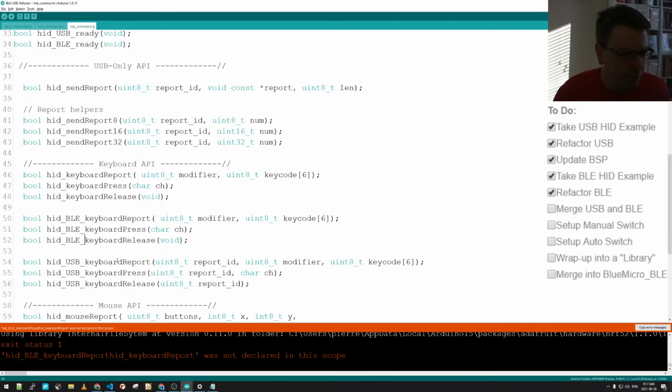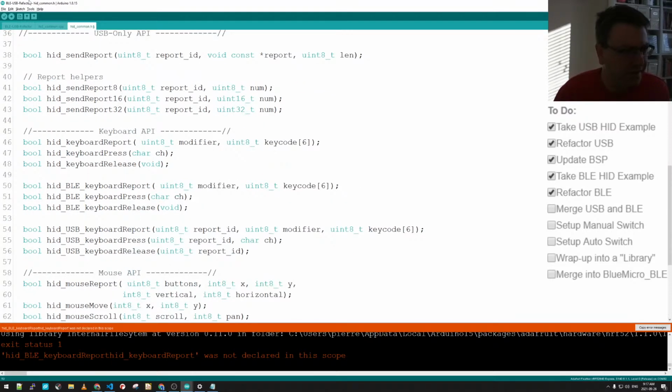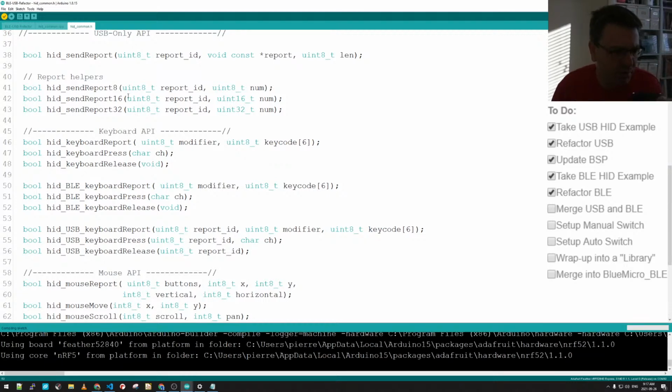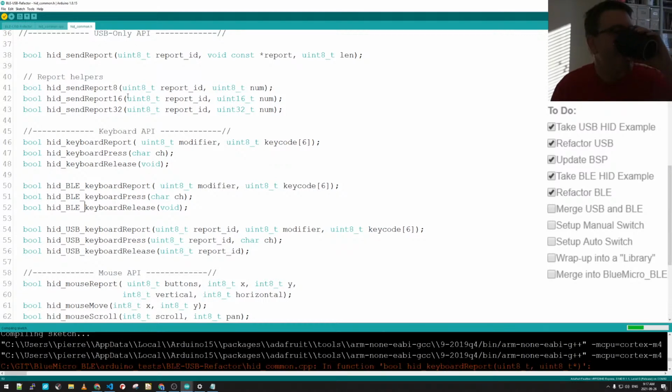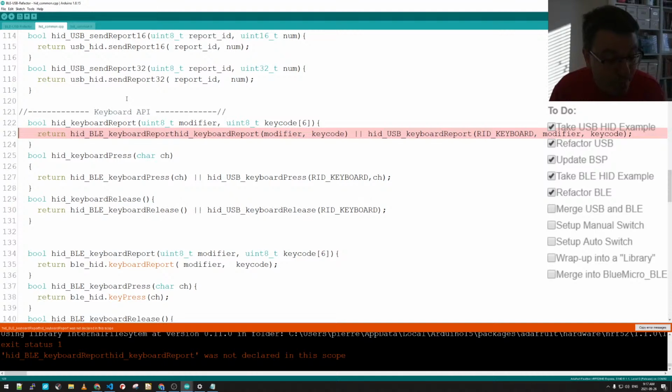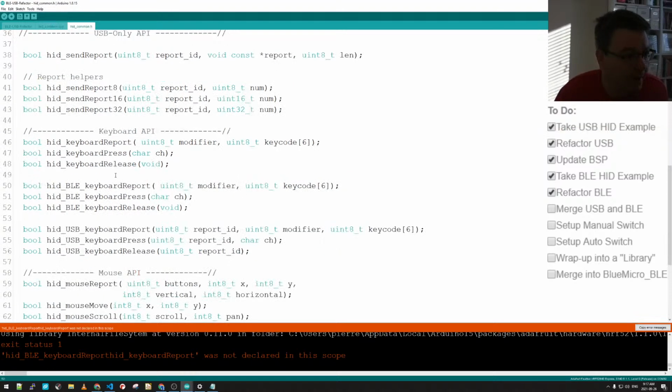Okay, so keyboard report, press release, BLE, USB, so it's all there. So let's just save it all, and it's probably gonna have some other problem somewhere. BLE report, keyboard report. So there's another one. It's the report one. So which one? Oh, I've got a double typo here somewhere. Let's just see.